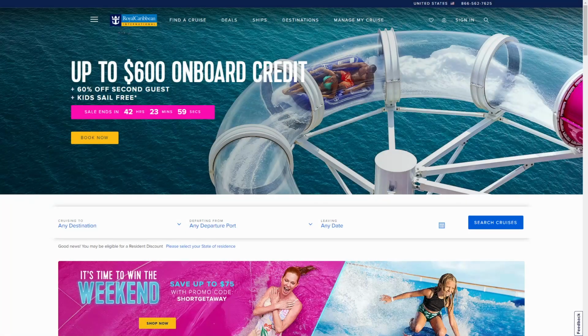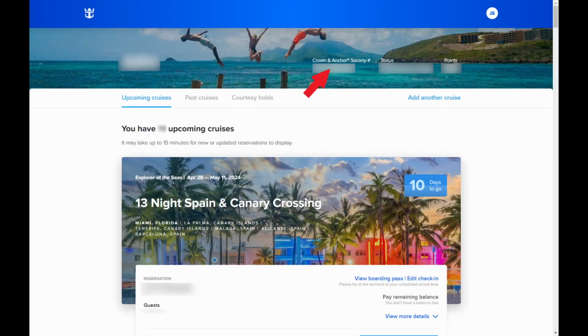When you go to the Royal Caribbean website, you may already be signed into your account. If you are signed in, click on your name in the upper right-hand corner. If not, sign in now. You will then see your profile details, including your Crown and Anchor number, in the top right of the page.